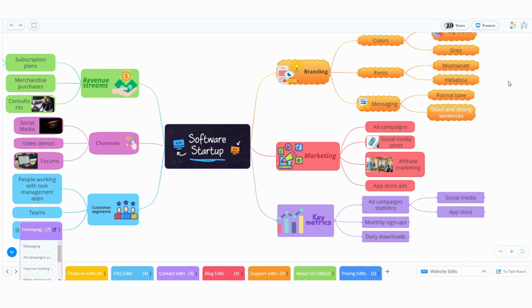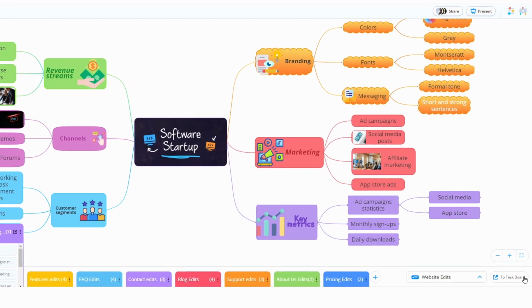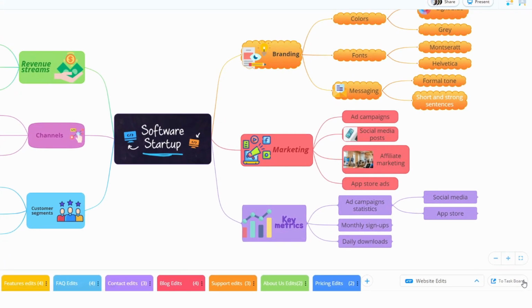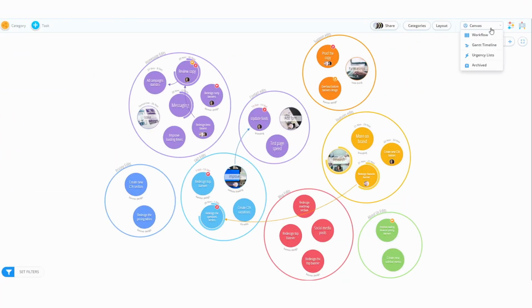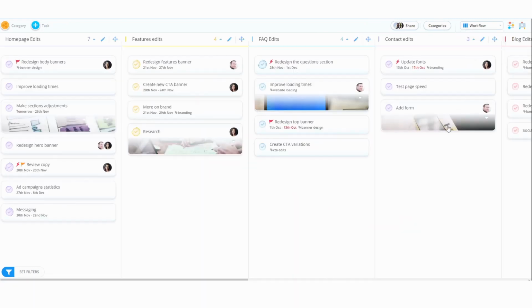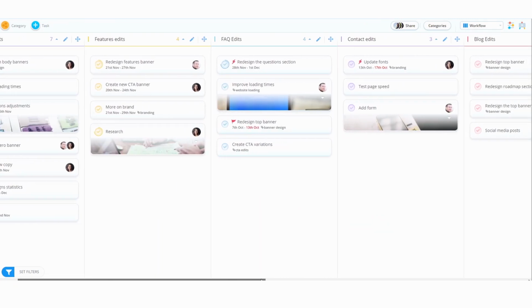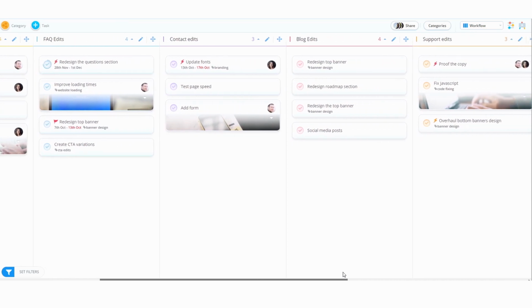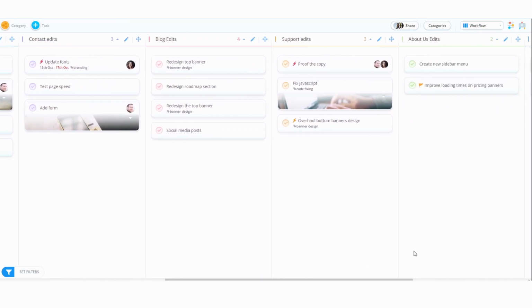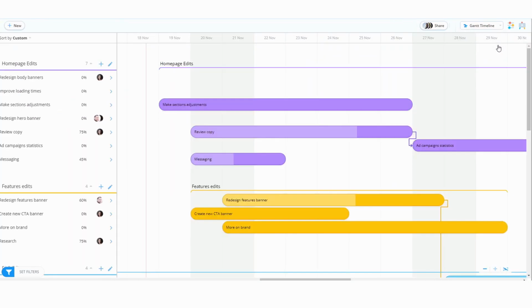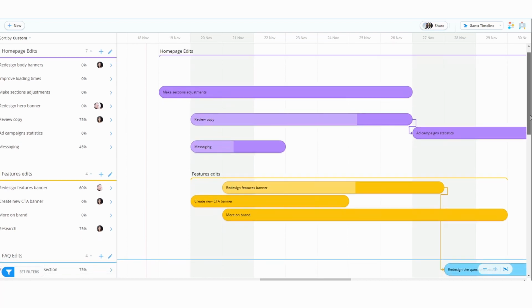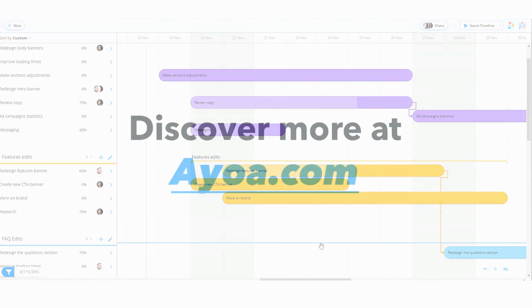It's really easy to get to the corresponding task board too, because there is a To Task Board button in the bottom right hand corner. So there you have it, Ayoa's seamless way of ensuring that creative ideas don't go to waste, and instead are instantly transformed into tasks, which can be properly organized, assigned, and managed all the way through to completion.